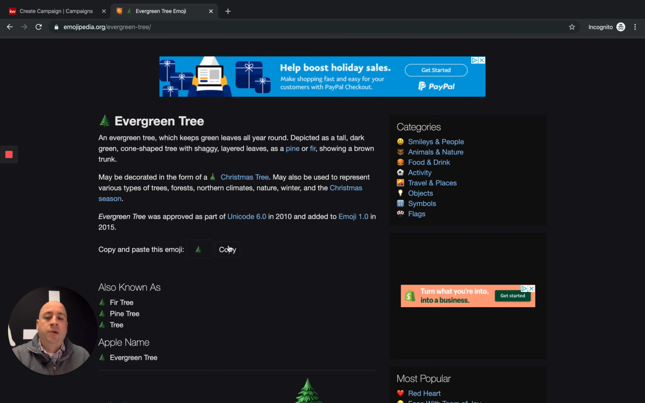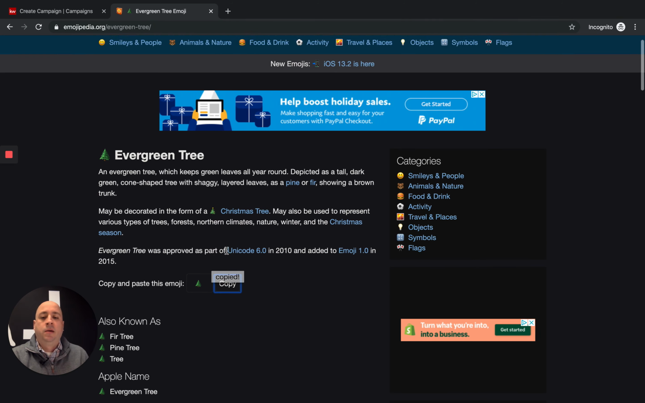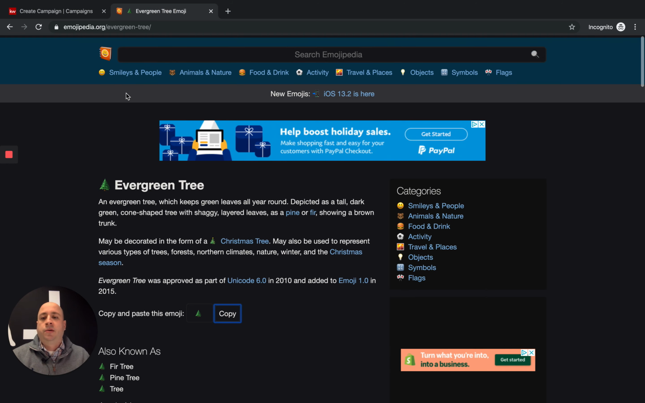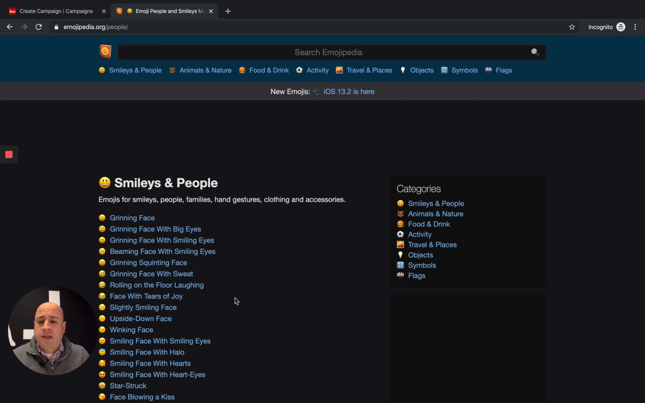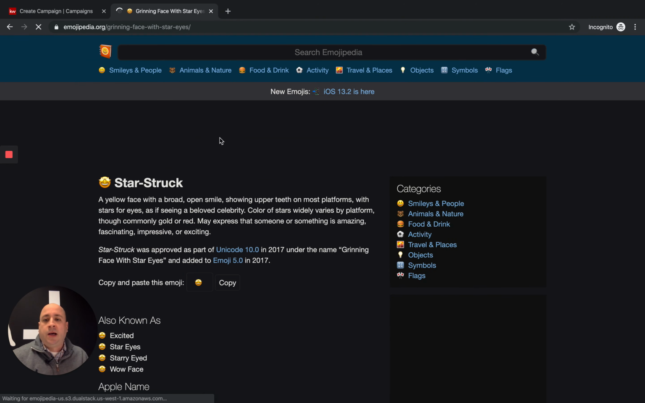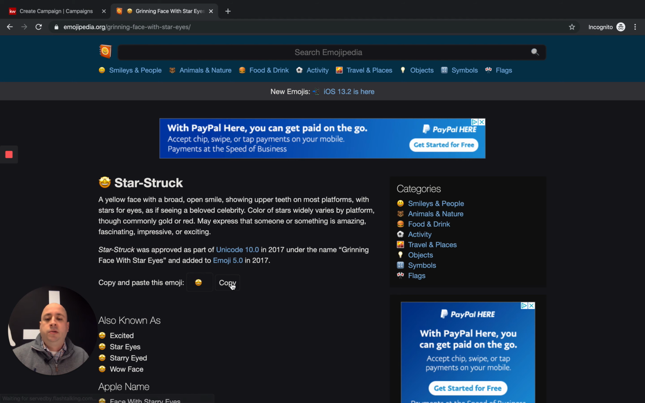So we kind of treat emojis like text. I'm just going to click copy for this particular ad, and you can do that again for something like a golf course. Just going to put a couple of these in here. And that just kind of helps draw out a little bit more attention. I can also just go back and grab like the smiley faces, and I'm going to grab the one with the starstruck sparkly eyes. And again, I wouldn't go too crazy with these.